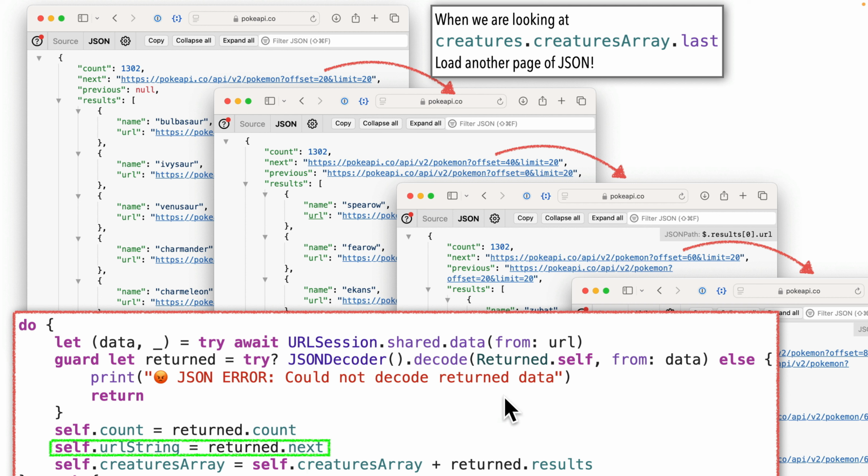Now there's also one really important thing to remember. We need to update this creatures array by adding the new results array to the end of the current creatures array. If we don't make this change, then we just replace one page with another. I've seen lots of students forget to do this update, and they're wondering why they're not showing all of their data in their app. So cool, this seems like it'll work.